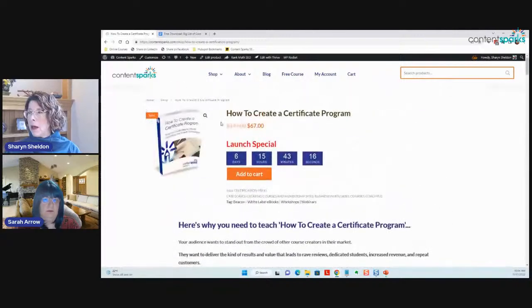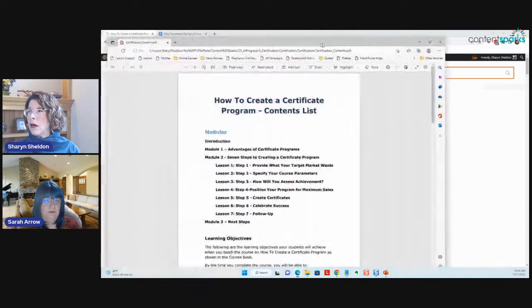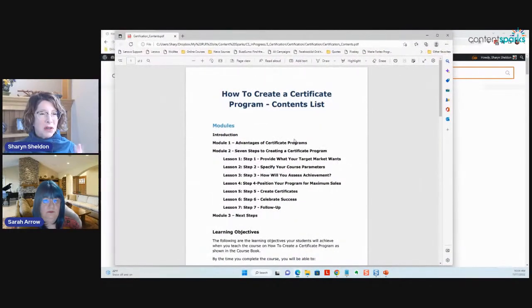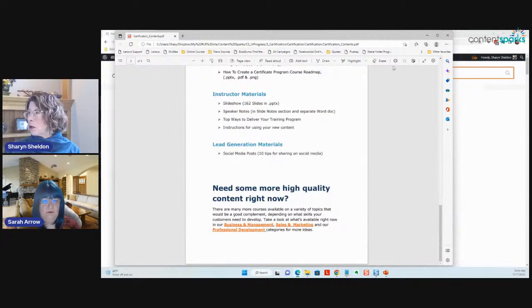Now I'm going to hop back over to the folder of materials. So when you get the course, you get 3 folders of material, which are in tiny little print here: the student materials, instructor materials, and lead generation materials. And then there's a PDF that has details of all the contents. So that's always useful too for your own big picture. There's the modules and learning objectives and what's included.